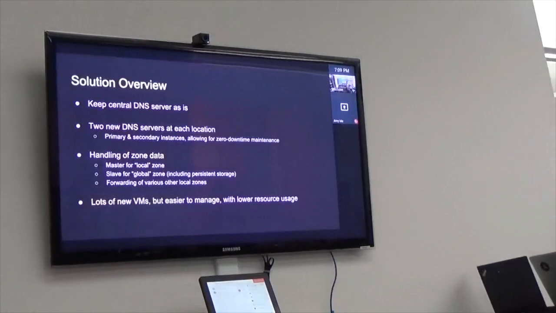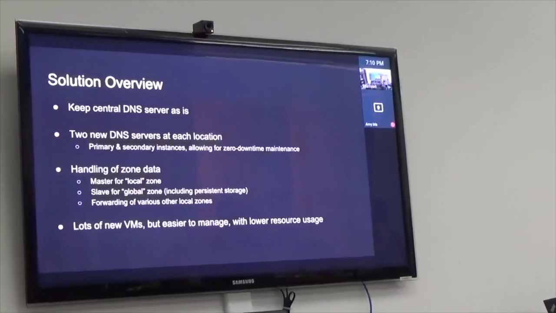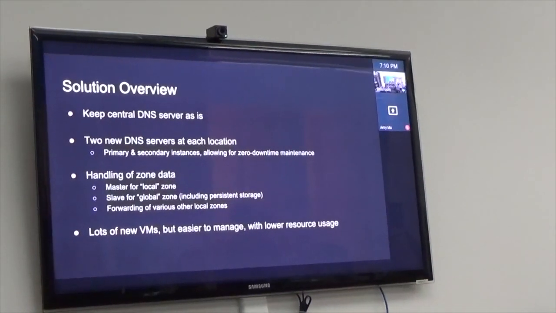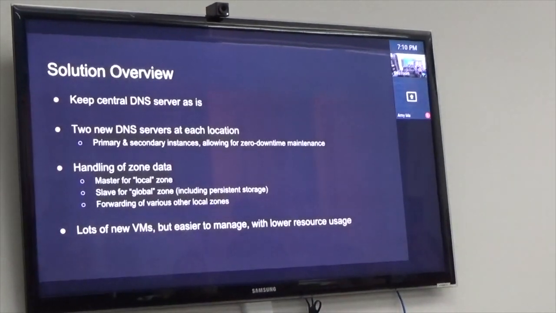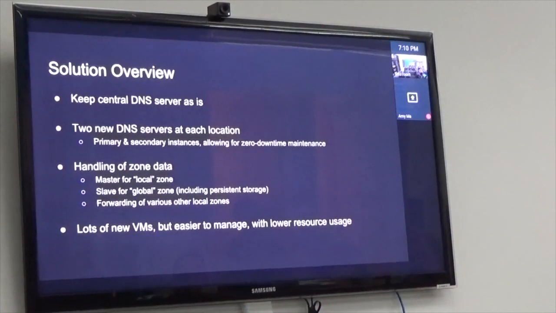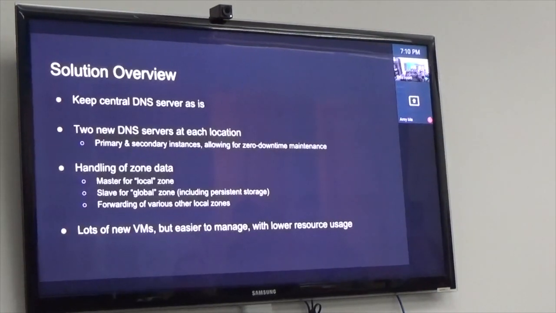Okay, so the architecture we actually developed to meet these requirements is pretty straightforward. First, we're keeping the central DNS server as is. There's a lot about that system that I would love to change, but it's good enough for the moment, and we don't want to add any unnecessary complications to this process.